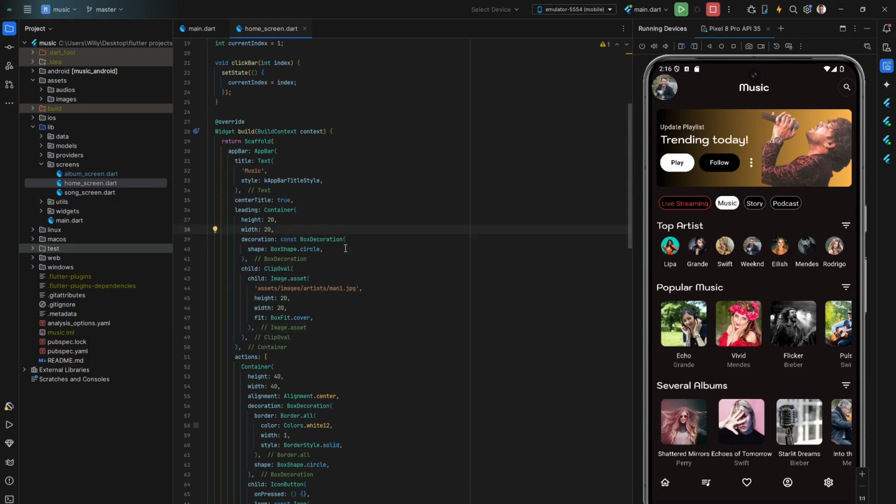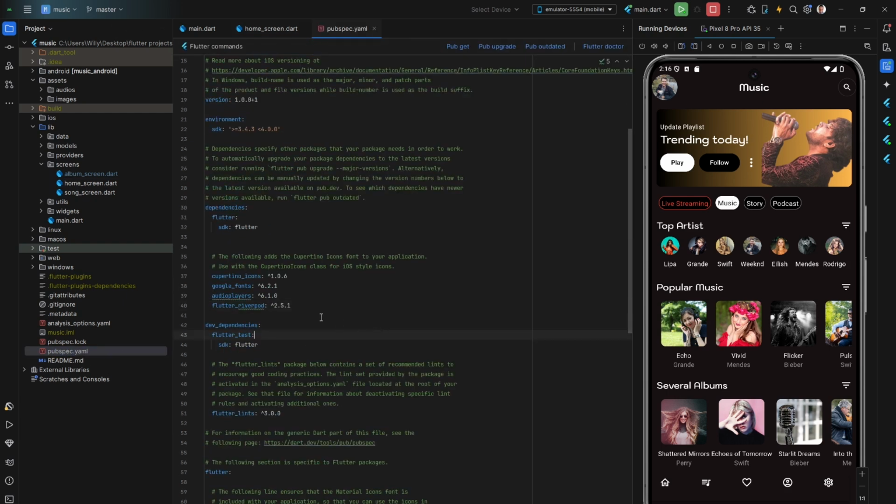What I did is that I added a package called Google Fonts. If I go to the pubspec.yaml file, here I added the packages that I used. I first installed the Google Fonts package. I installed the audioplayers package that I use for playing the audio, and I also installed the Flutter Riverpod package, which is a state management package that I used somewhere in the application.